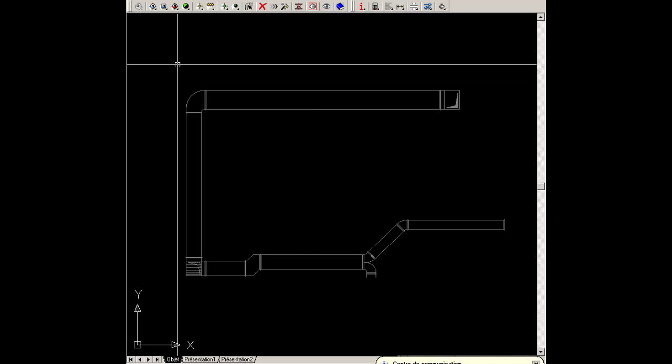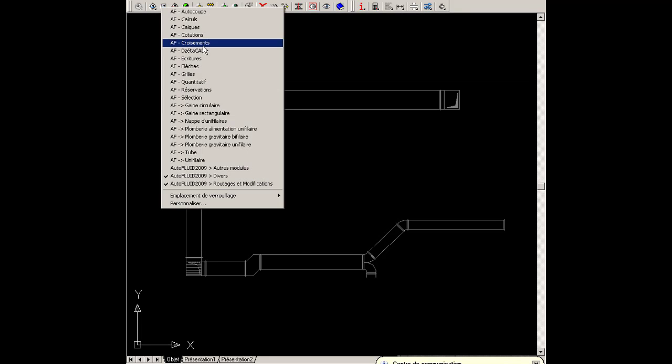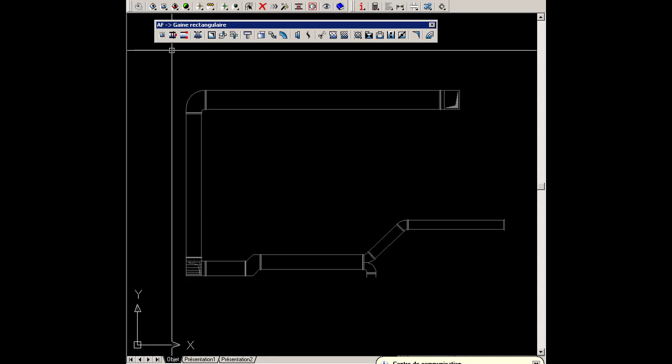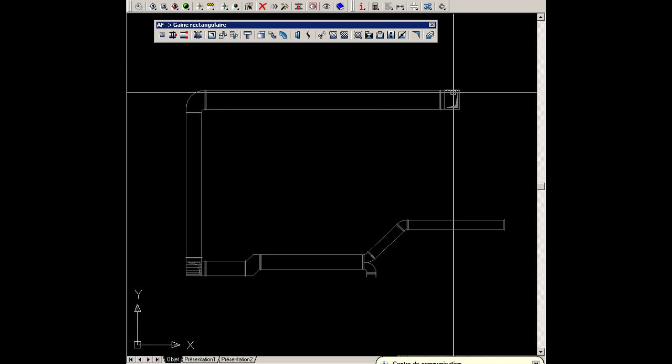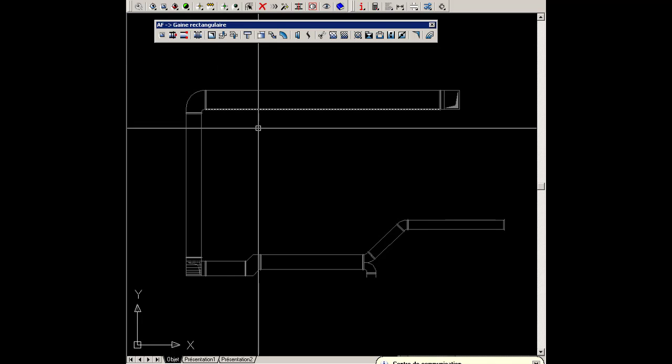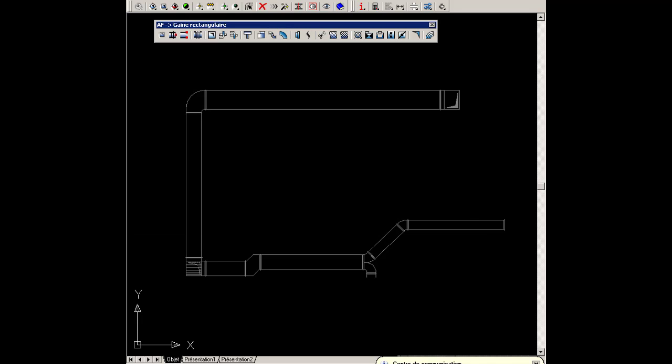To draw a rectangular duct, we are going to use the rectangular duct toolbar. With the drawing command options, we can draw all the parts of the first step. Let's start with the longest section, and then we'll continue to the end of the branch using the same command.